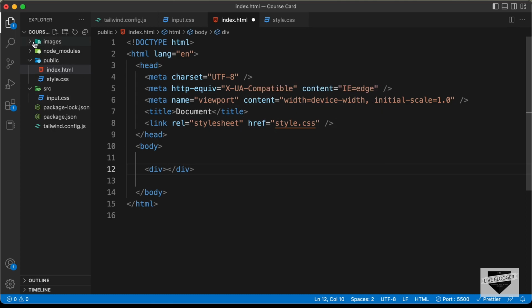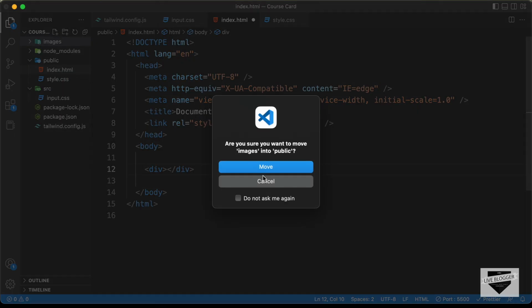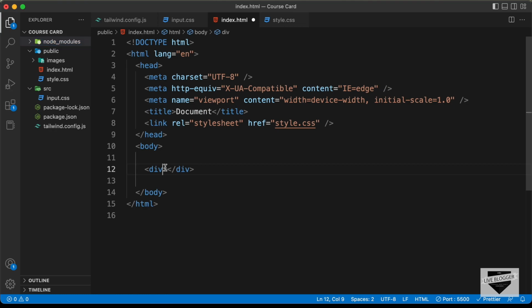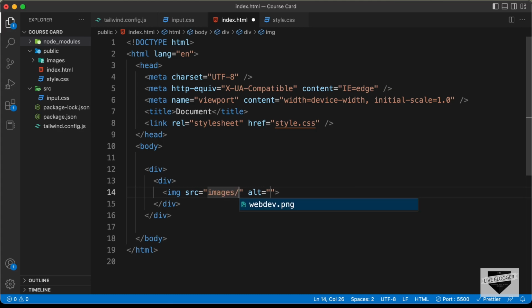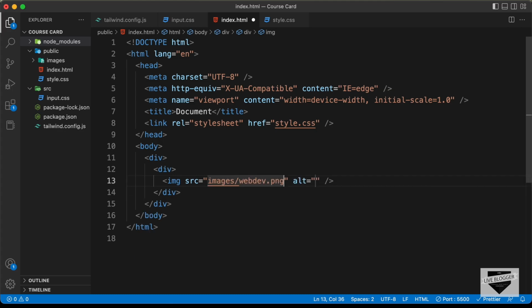Now we also need to add this image. So in this images folder, we have this image. So what we will do is we'll just drag this images folder inside the public folder so that we can access it easily. Right now in this division, we need to have the image. So for the image, let's create a division, and in the division we will have the img, and for the src, let's type images/webdev.png, which is the image that we have over here.